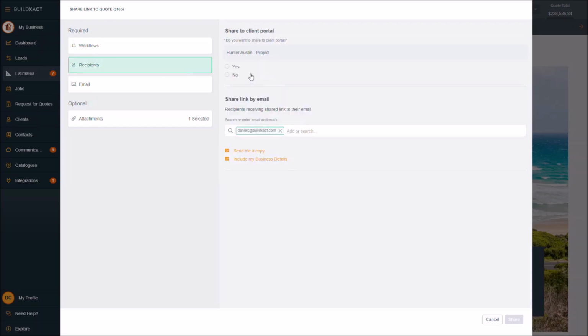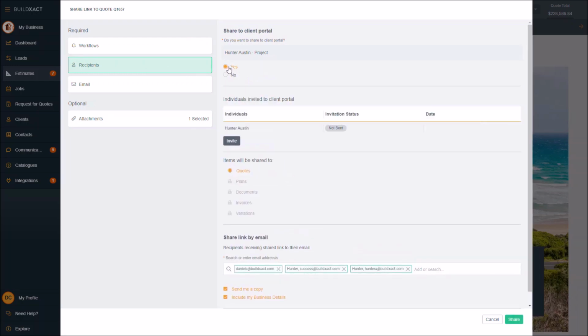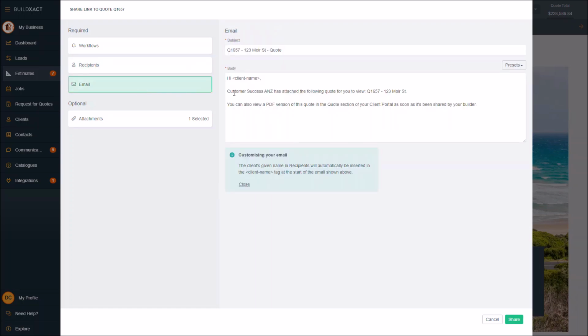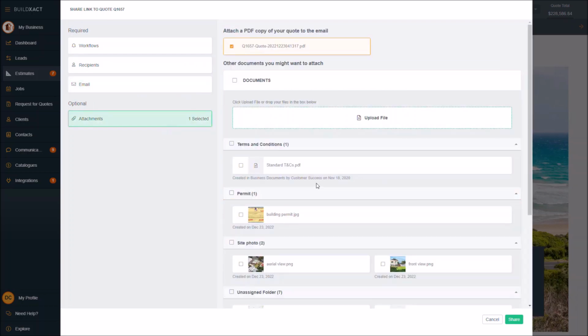Recipients, who's it going to? And do you want to put it in the client portal? I'm going to say actually, not for this case. And I don't want to send it to that email. I'll send it to that one and that one. Email, I'll leave the standard one in there, but you can change that as well. Attachments, I'll leave the standard attachment on there, but you can put more on if you need. And ultimately, share.